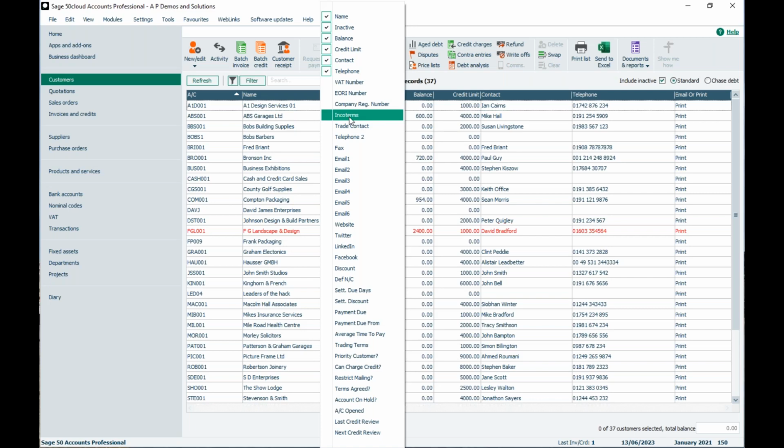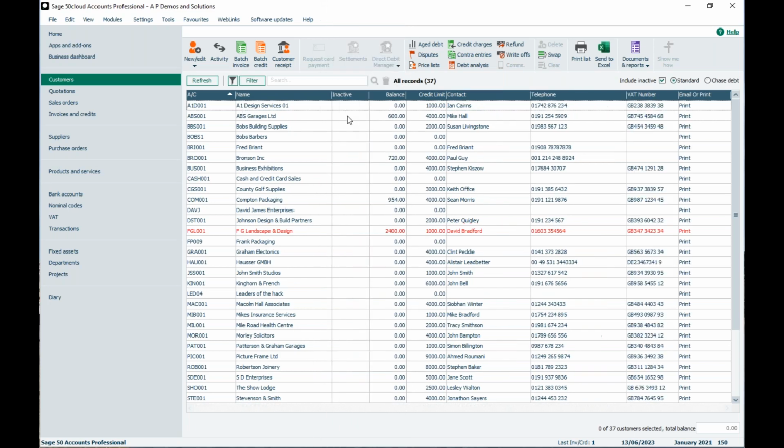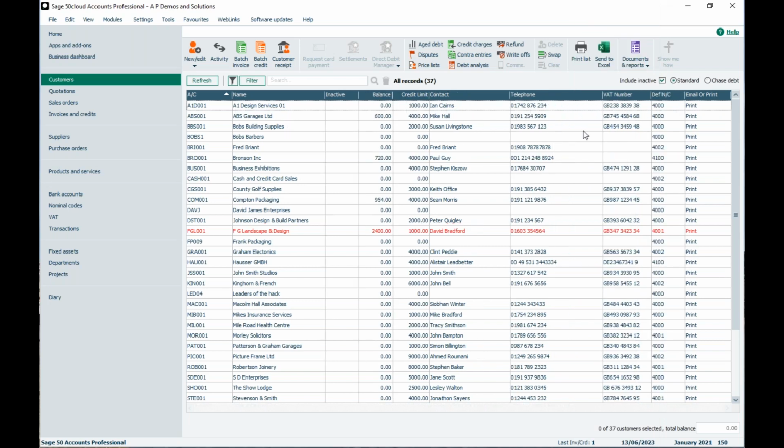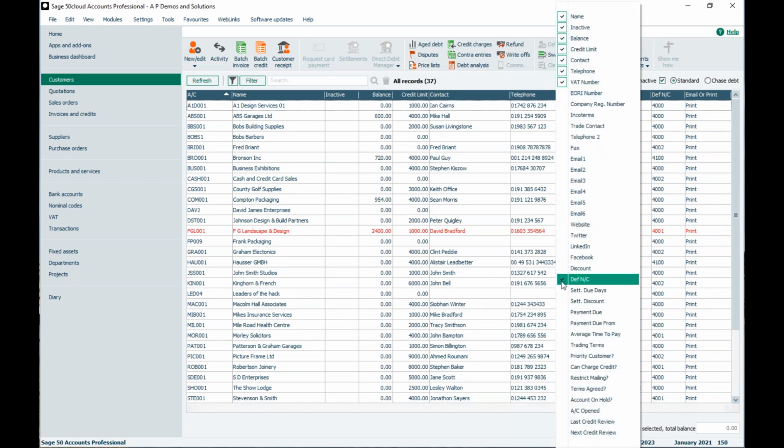You can't specify certain things. It just comes as default. So it might be that you want to show the VAT number. So you can see now the VAT number shows. You might want to show, I don't know, maybe it's the default nominal code that you use for this particular customers. Again, if they've got the green tick next to them, that means they're showing.